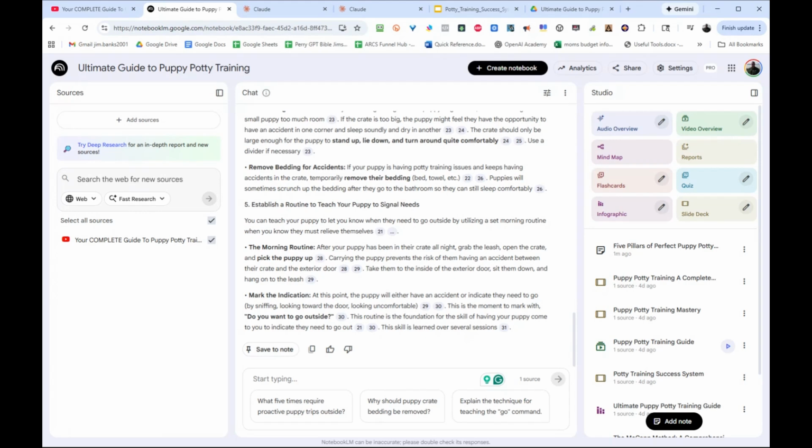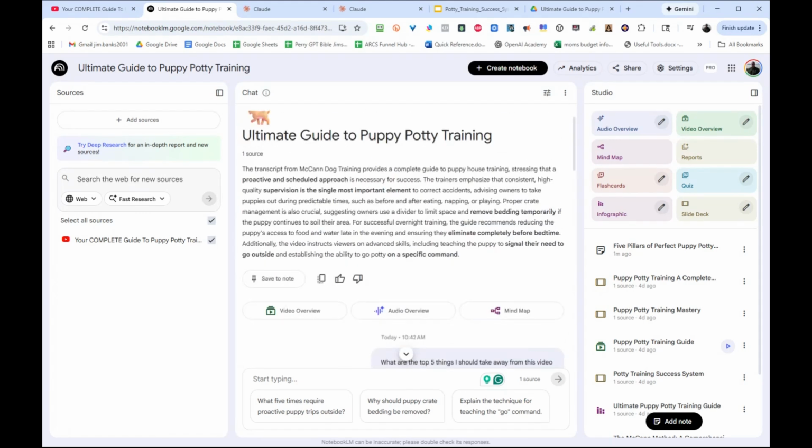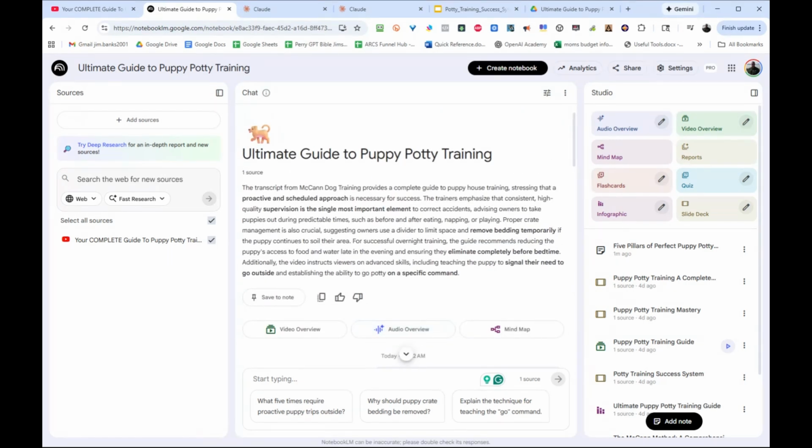We add our own spin to it. We talk about things that we want to talk about. We take away from what he did. And once it's all done, we ask it to give us some stuff over here. And so it gives us all this cool stuff.